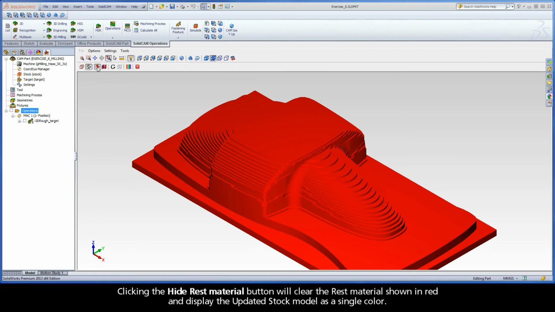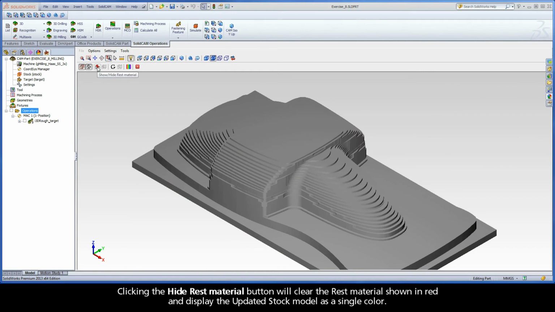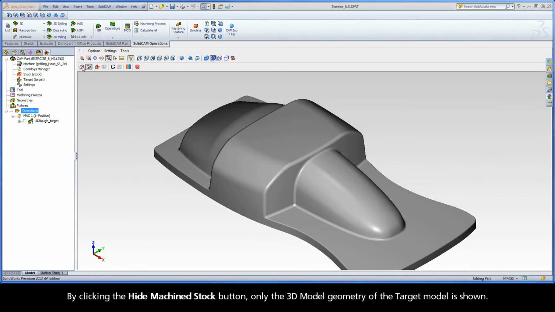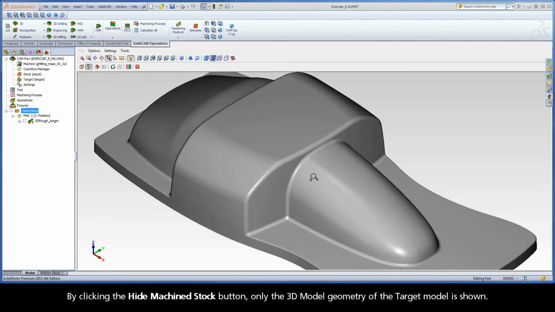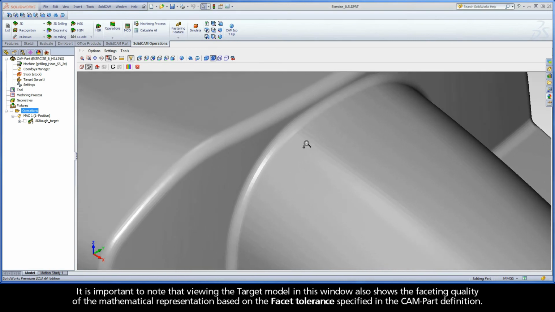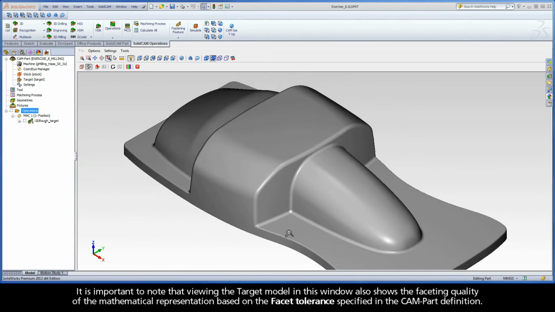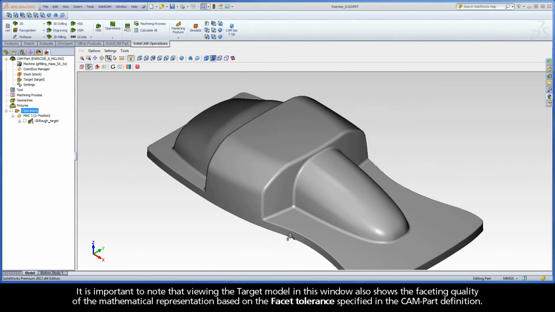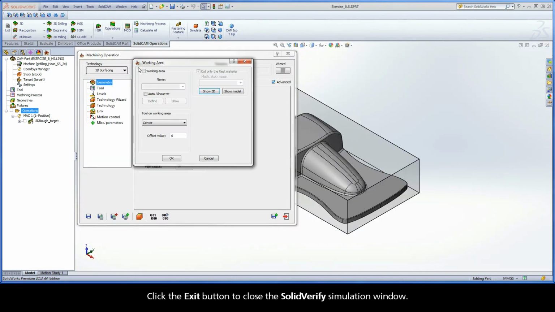Clicking the Hide Rest Material button will clear the rest material shown in red and display the updated stock model as a single color. By clicking the Hide Machined Stock button, only the 3D model geometry of the target model is shown. It is important to note that viewing the target model in this window also shows the faceting quality of the mathematical representation based on the facet tolerance specified in the cam part definition. Click the Exit button to close the Solid Verify simulation window.